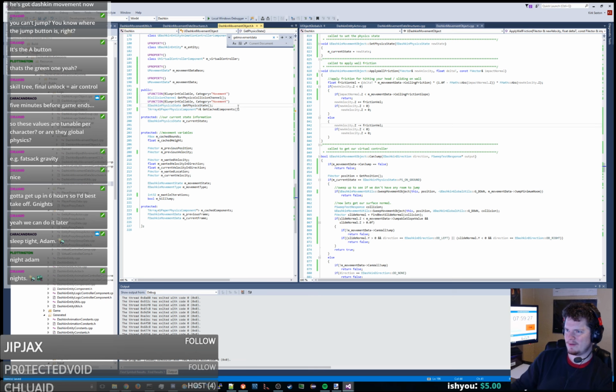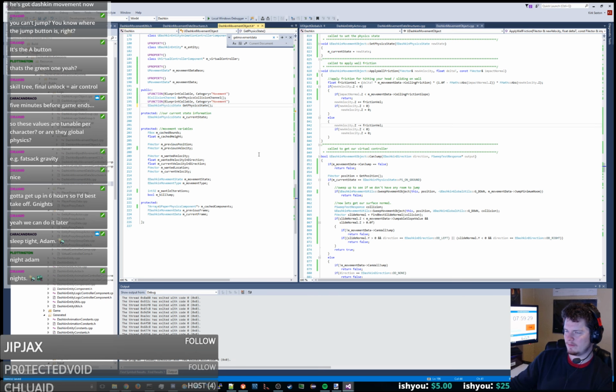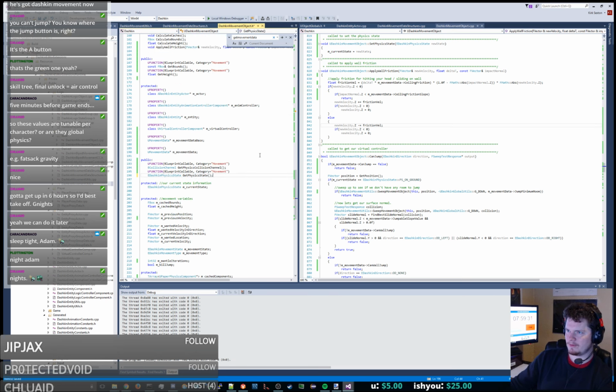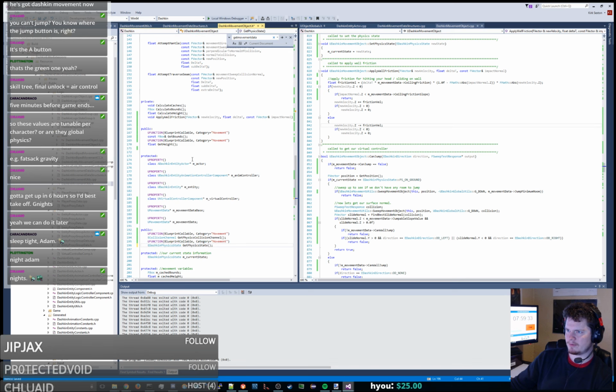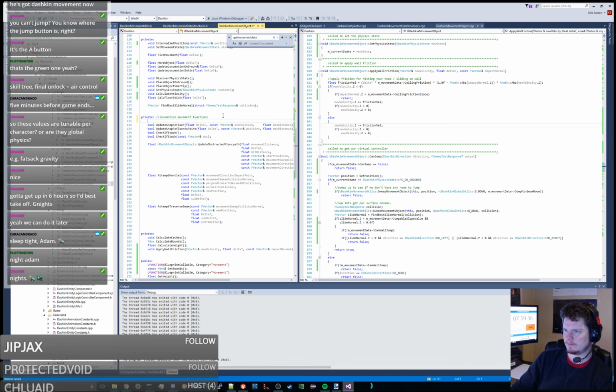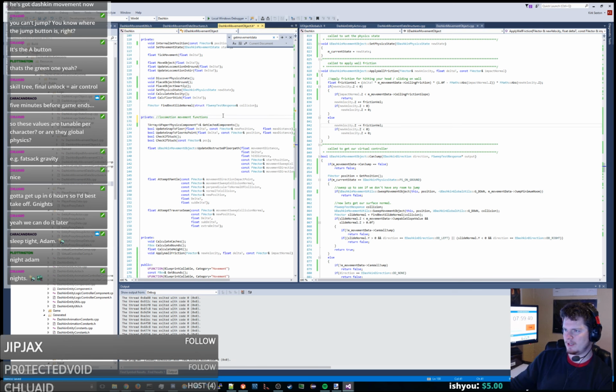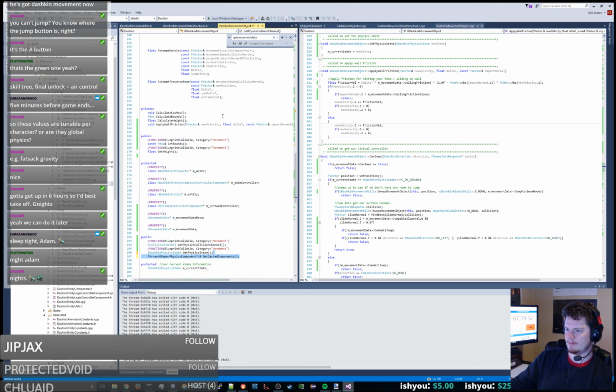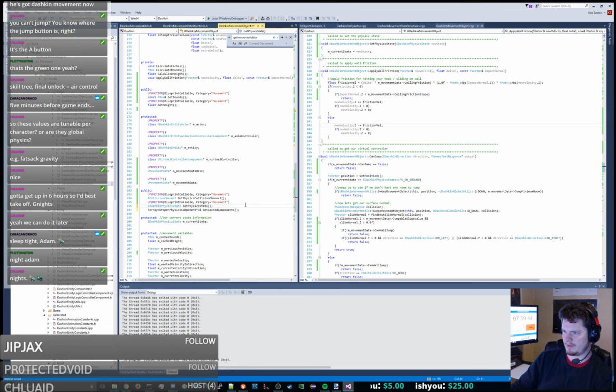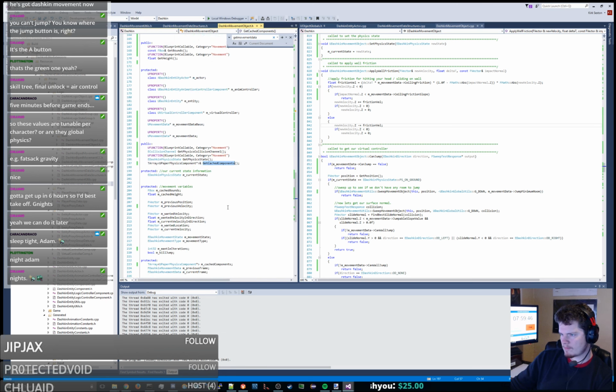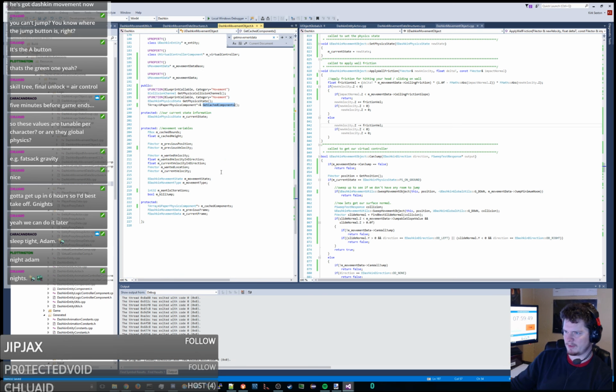Get cache components? I don't think so. Probably shouldn't be grabbing those. Those should be private. No, those should be public because we're grabbing them on some other things, but I don't think they should be. Shouldn't be blueprint accessible, I don't think.